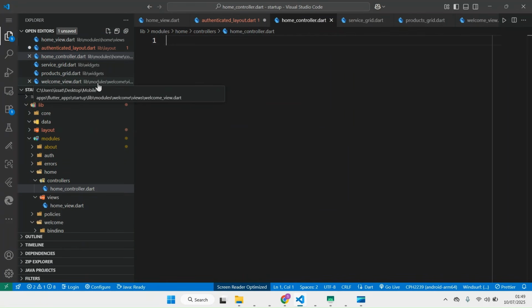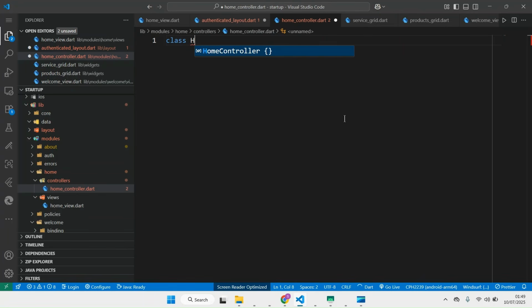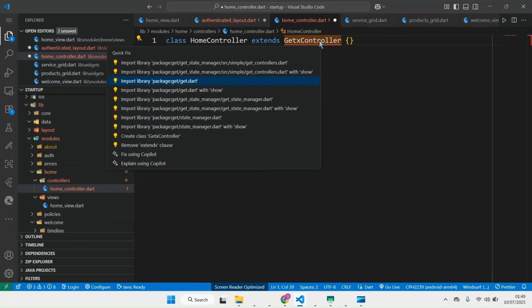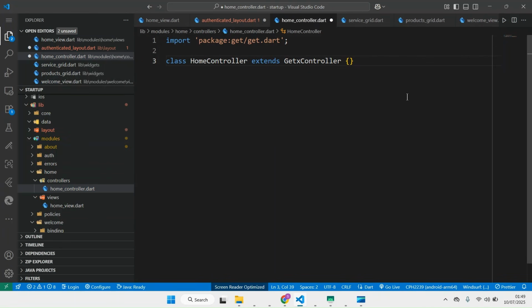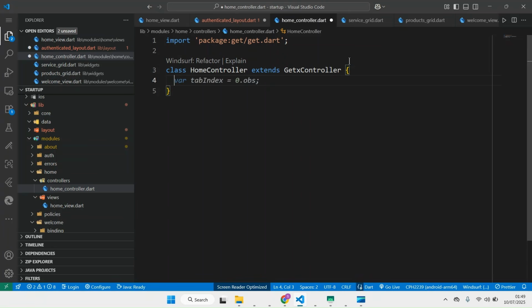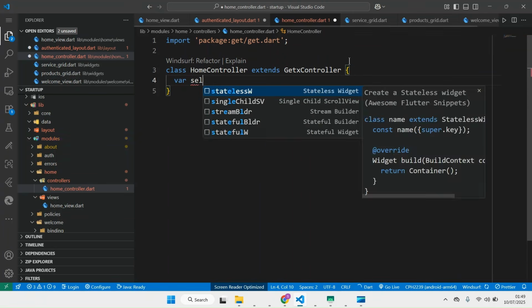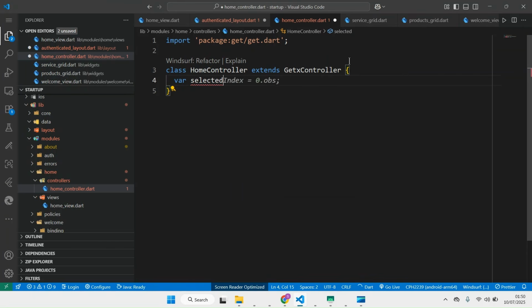Okay, for home controller, we don't really have much in here. We can just do class HomeController and extend GetxController. So we can import that GetX. Okay, so in here we can just create a variable, selectedIndex. Selected index is equal to 0, and then we do Obx to watch the value.